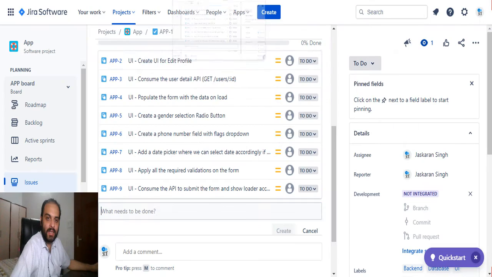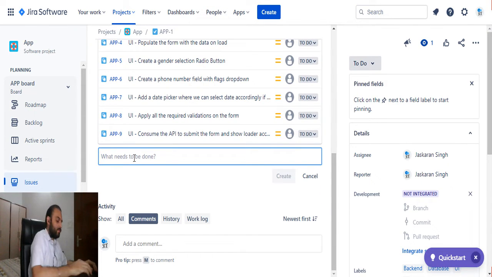Now let's see what backend things we have in this ticket. So let's add a tag backend. And first of all, we have to expose an API to fetch the user details. Again, this will be the same route according to REST API standards. We will get it at users slash ID, right?